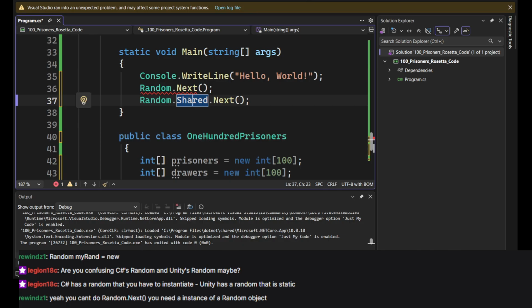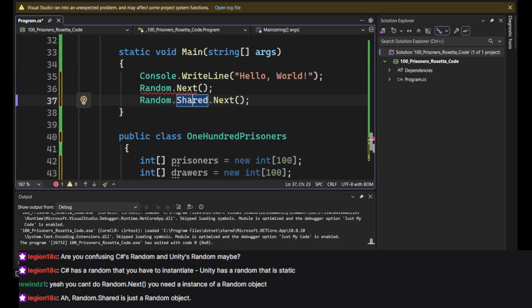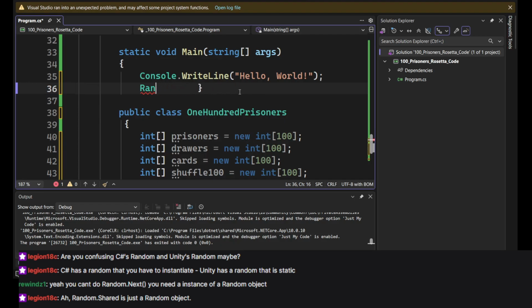Shared.next. A thread-safe random. Oh wait, so it's like random, handling it shared is just a random with the object. Shared, I guess. I don't know. I actually don't. I know I'm confused actually.